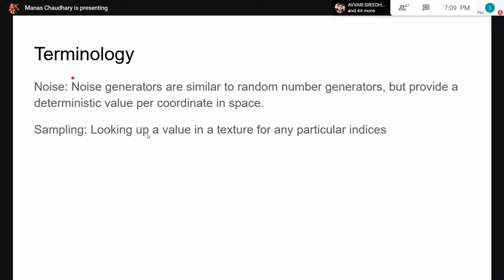Some more terminology is noise. Noise generators are similar to the random number generators that we commonly use, but they have one restriction: they provide a deterministic value per coordinate in space. So again, in the case of 2D textures, for every i, j entry I'll be getting a value, and that value will not change. I can determine that value at any time. And sampling is simply an array access, so looking up a value in a texture for any particular set of indices.